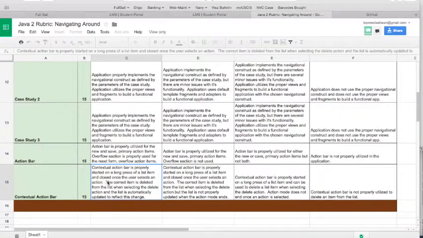Final talking point. Contextual action bar is properly started on a long press of a list item and closed once the user selects an action. Yes, it does that. The correct item is deleted from the list when selecting the delete action, and the list is automatically updated to reflect this change. And that is exactly what happened.